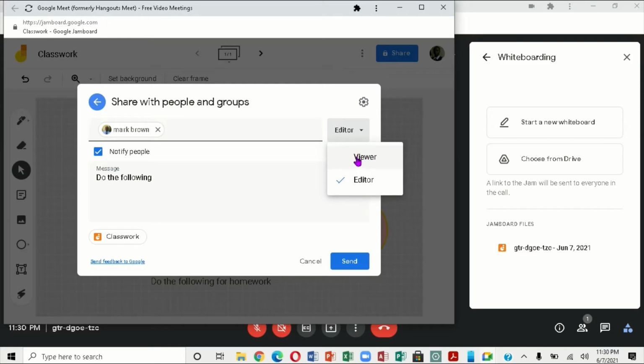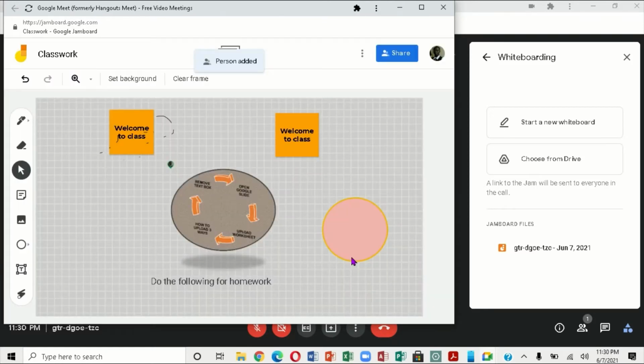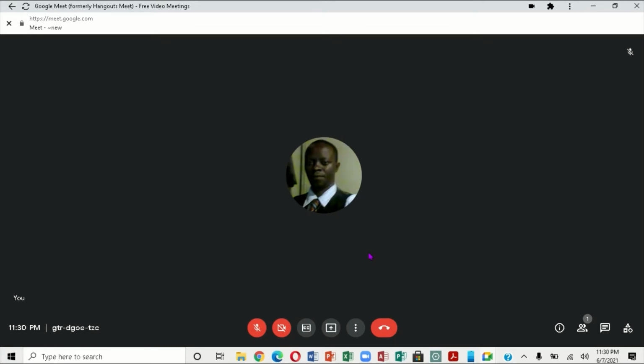Right? So if you want to send something that they can only view and study, you just click on this one. If it's something you want them to interact with, you click on this edit. When you finish, you can press send. And that will send it to the particular email address, right? So in order to go back, you're going to click right here. Right? Then you're going to close the meeting.